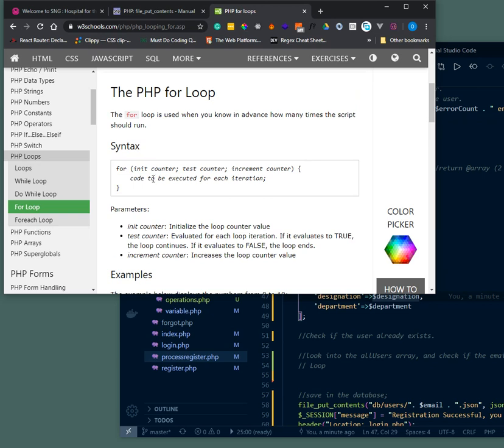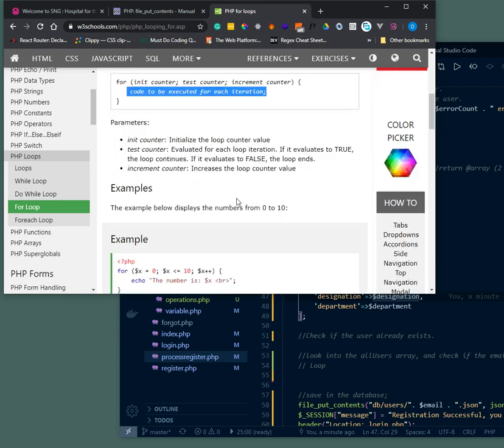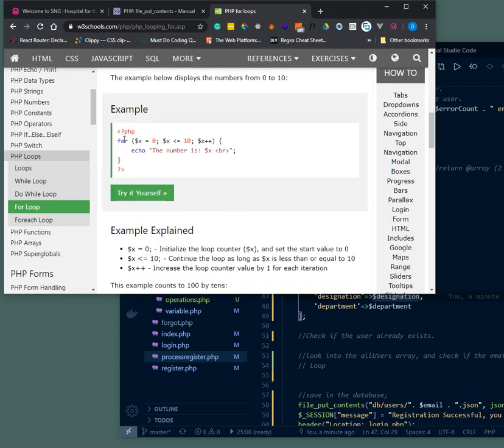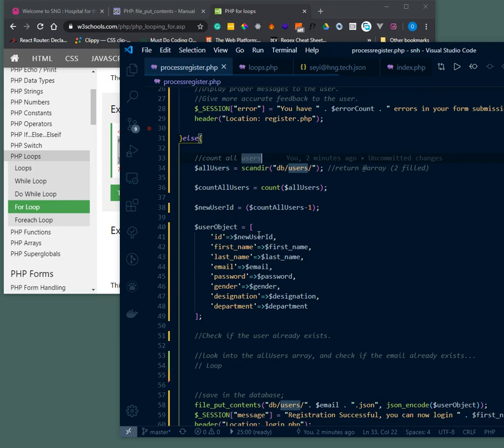The for loop is very easy to write. We just start by writing a keyword, which is for, F-O-R. Then we initialize a variable that we call the counter. We test that counter against another variable or another item, and then we increment the counter, then perform our operation here. The example we see here is what we're going to be using. I'll just copy this out, come to our page, and paste it right here.